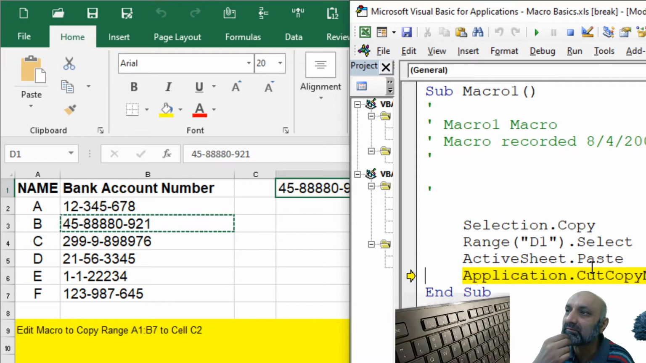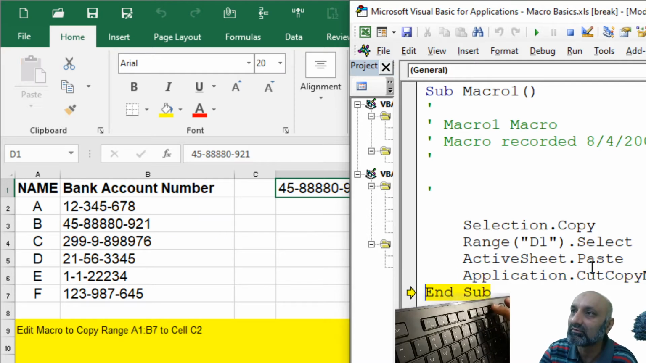Application.CutCopyMode = False. What does this one do? Okay, if you notice, the copy mode is off now, and End Sub. So what this macro is doing is selecting whatever, wherever the cursor is, and pasting it to D1.